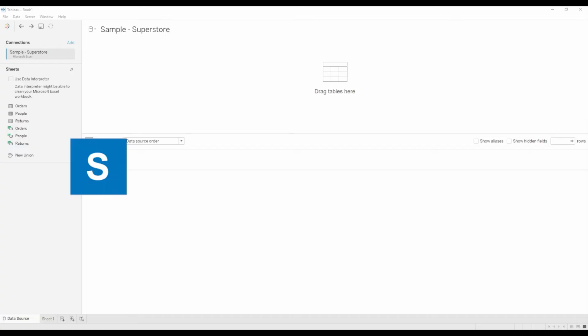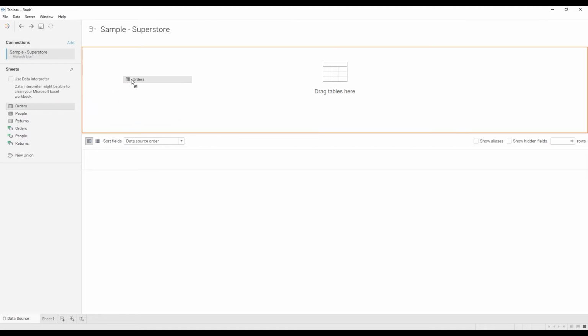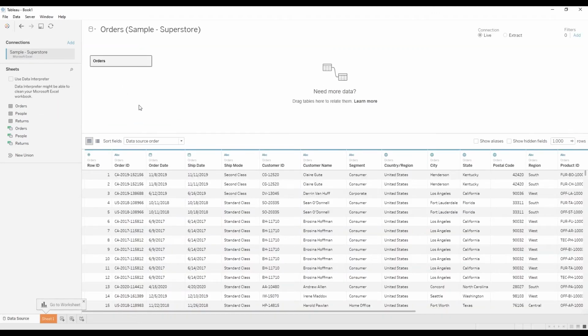Today we will introduce splits in Tableau. So my workbook is connected to the sample Superstore dataset in Excel showing the orders, people, and returns sheets. By dragging orders onto the data pane, we can see the different columns in the sheet as well as a sample of values for those columns.